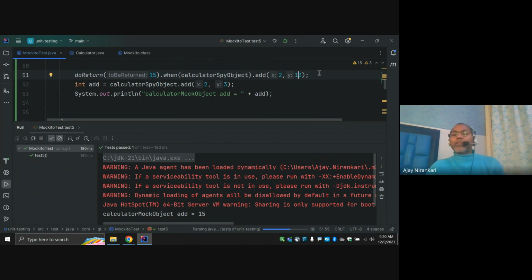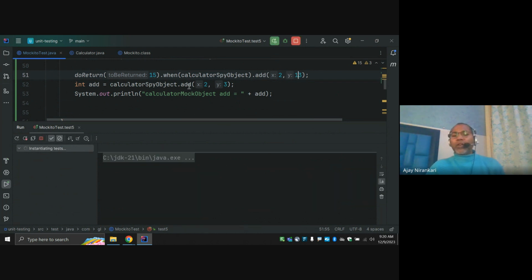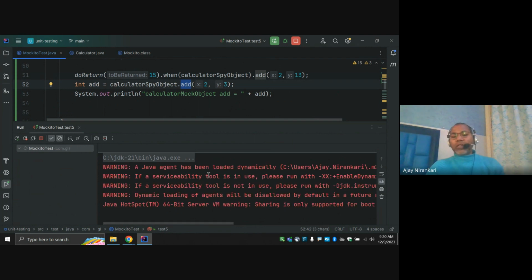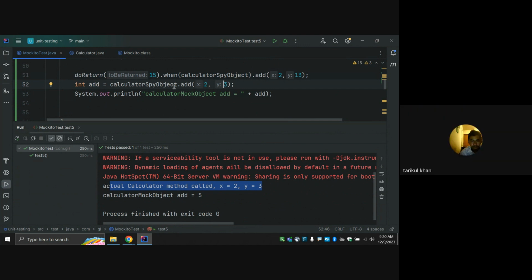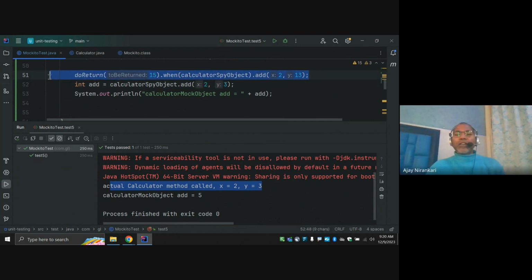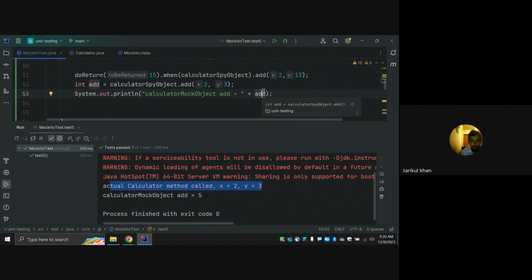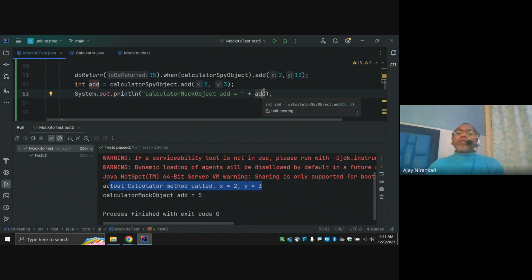You have already prepared the response, and you are calling the spy add, and you are noticing the actual method call happens. Why? Because you have only prepared the response for 2 and 13, but here I'm actually calling with 2 and 3. For 2 and 3 there is no spy dummy response, so I'm going to call the actual method. They call the actual method and return the actual value 5. Is it clear?